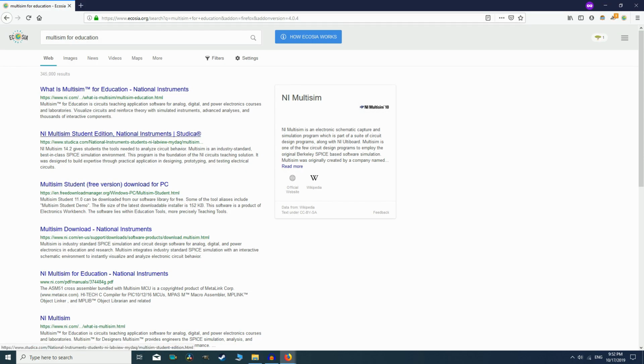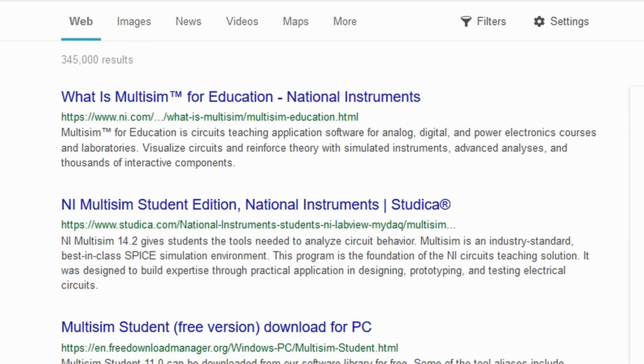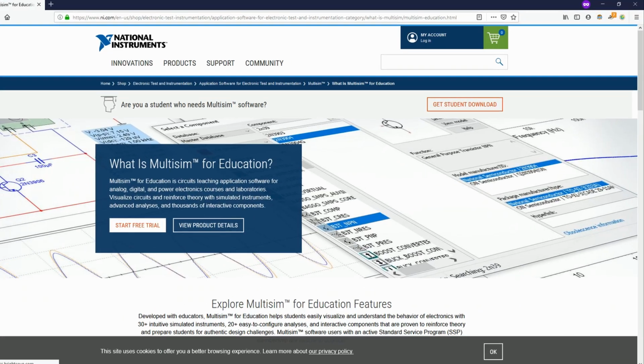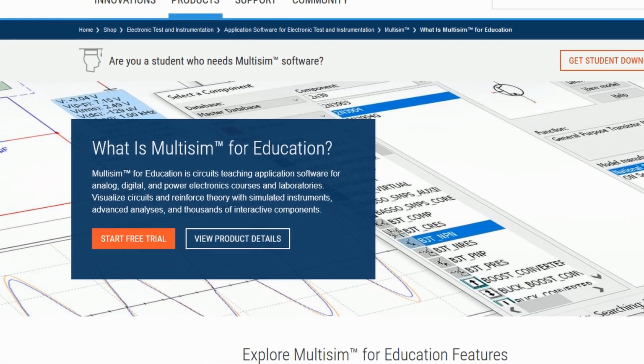To get to the download page specifically for Multisim, search "Multisim for Education" and click on the link that leads to the National Instruments website and not a third-party website. Then click on Student Download. The Start Free Trial option is a little different, and I'll tell you more about that at the end of the video.